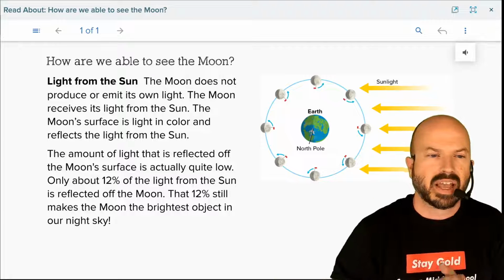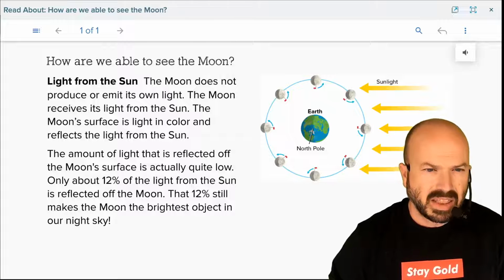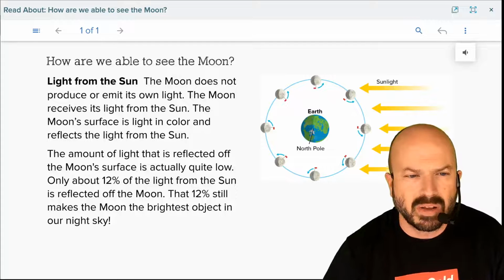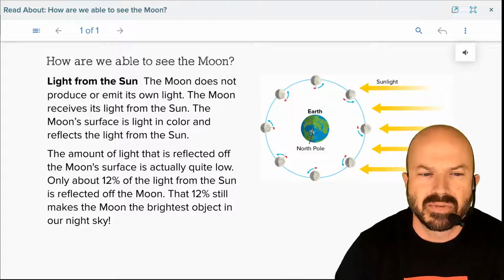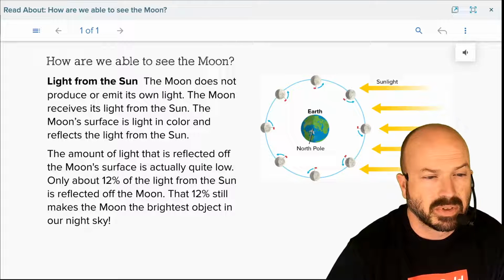There's our light again. How are we able to see the moon? Light from the sun. Now, the moon does not produce or emit its own light. The moon receives its light from the sun. The moon's surface is light in color and reflects the light from the sun.